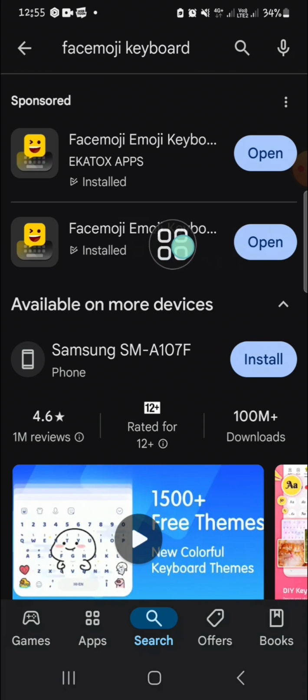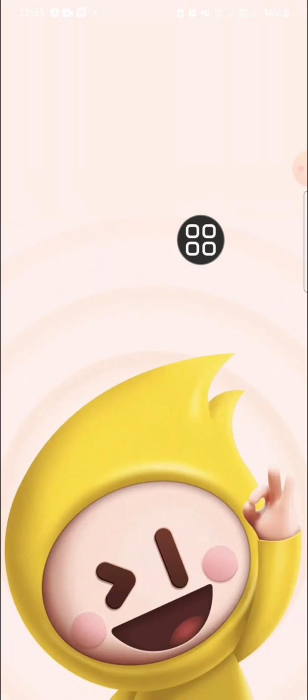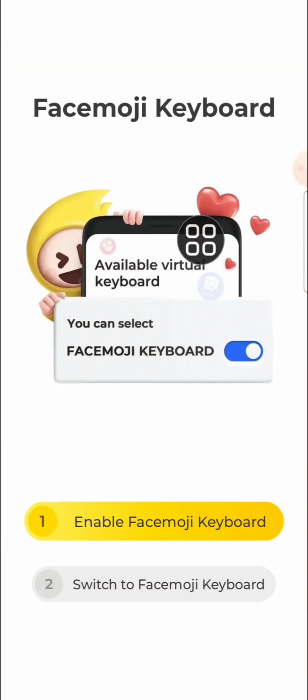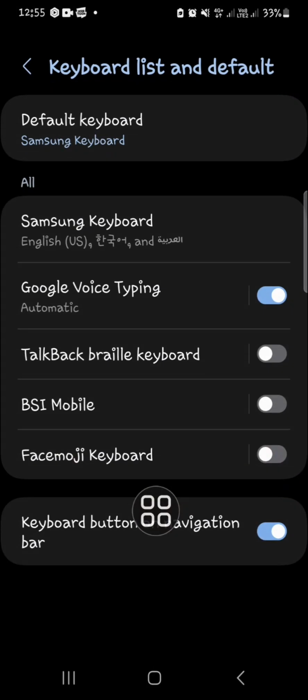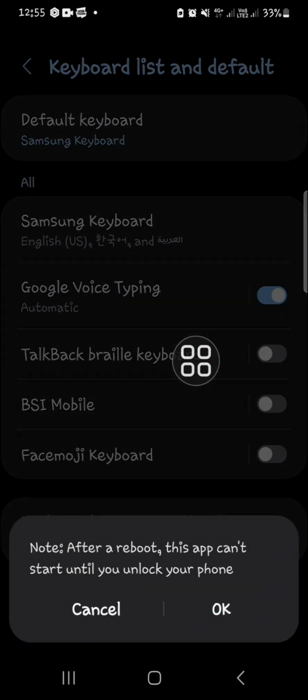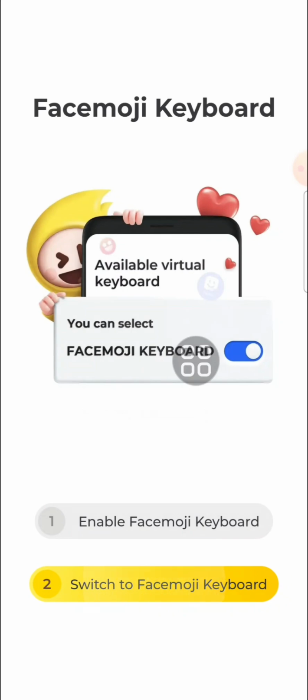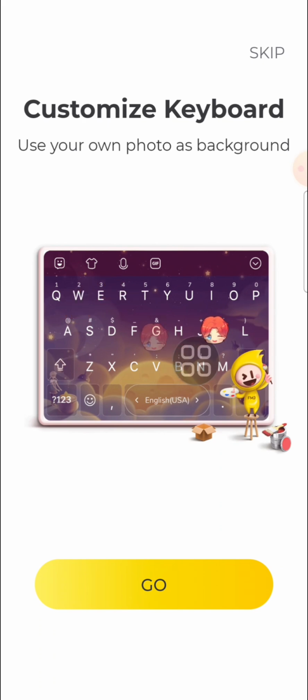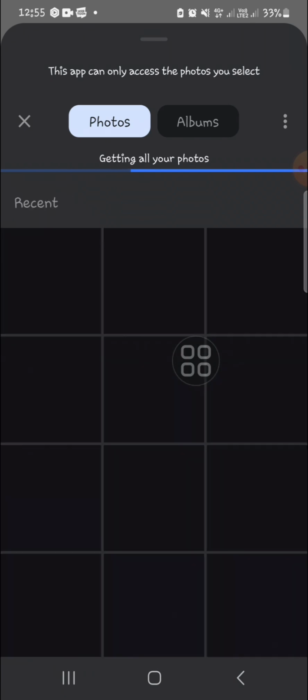So here I just need to open up my Face Emoji application. Okay, and we're going to enable the Face Emoji keyboard on our Android mobile phone. We can go to our keyboard settings, and I'm going to activate the Face Emoji keyboard like this. Okay, and I'm going to click on switch to Face Emoji keyboard. Okay, and click on go. And we'll be able to customize our keyboard.